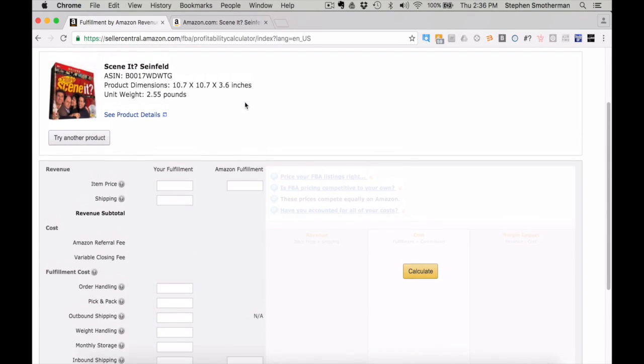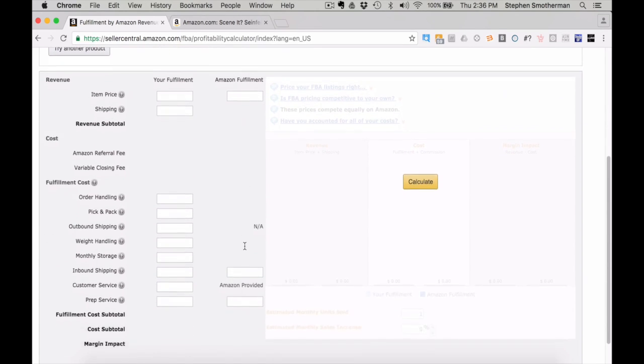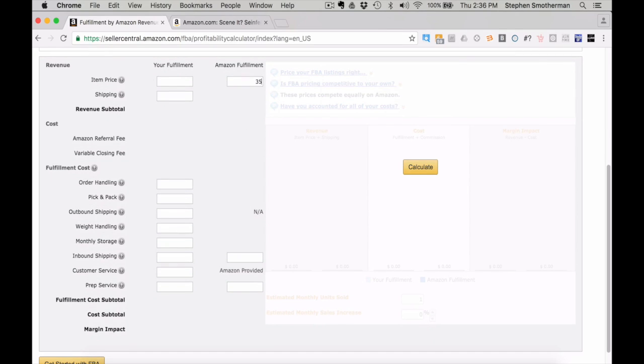Now, if I'm going to be selling this Seinfeld Scene It board game, let's say I'm going to price it at $35. Inbound shipping is how much it's going to cost you to send it to Amazon. Hopefully, you've been able to figure out, based on your past shipments, how much it costs you per item to send to Amazon. For some people, it's 40 cents an item. Some people, it's 20. Some people, it's 50. It all depends on how much you're shipping at one time. But for example's sake, I'm just going to say 50 cents. It's going to cost me 50 cents to send this to Amazon.